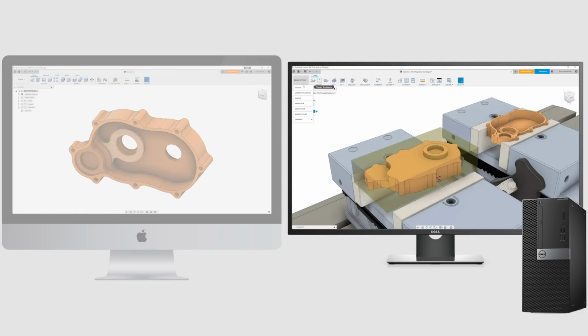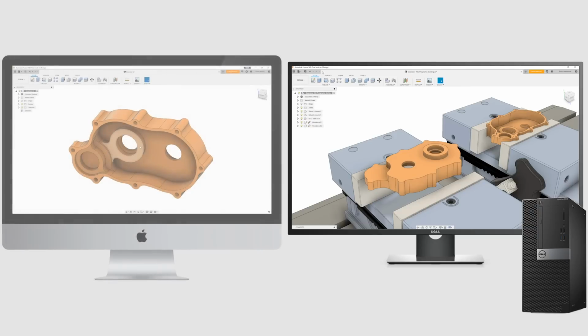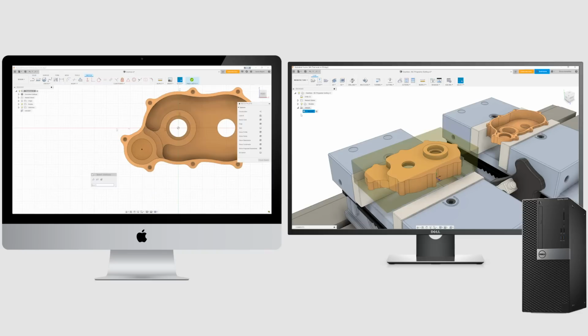Now you guys probably know the drill. I will get flagged that the component is out of date, so I'll have to jump back into the model workspace and update to see the changes.